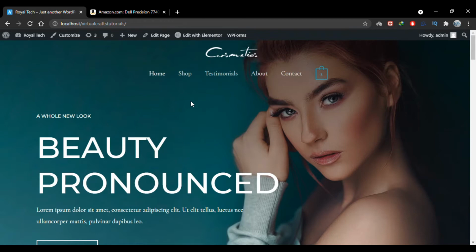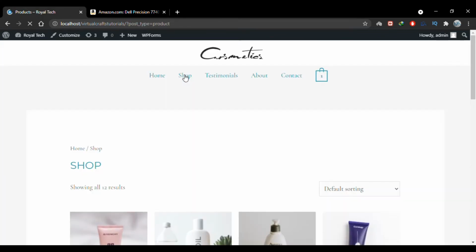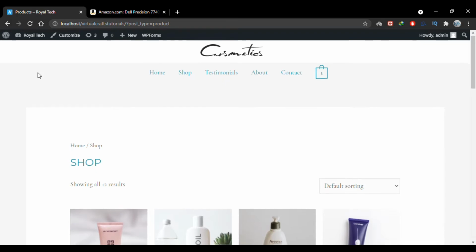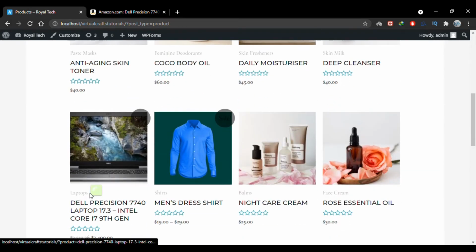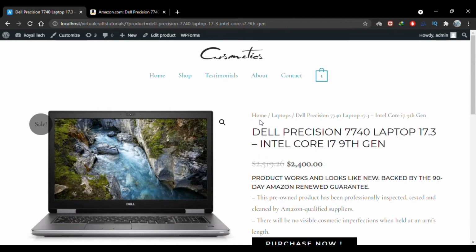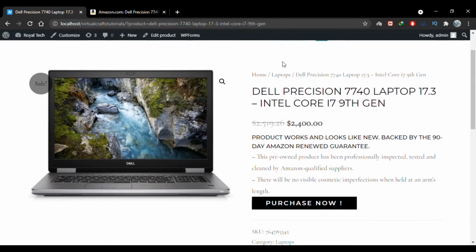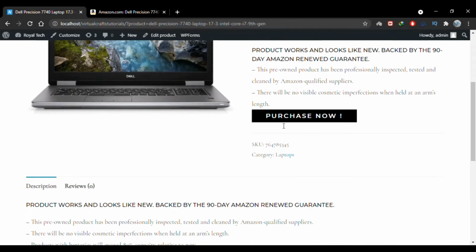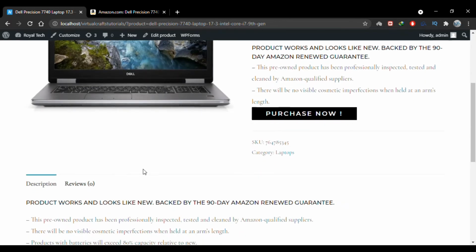So let me demonstrate what we'll be doing today. I'll go to the shop page. Here I have an affiliate product added. I'll open it. Okay, this is an affiliate product. It is the same as any simple product. It has the title, a description, the regular price, the sale price, the breadcrumb, and you'll see the description and reviews tabs just as any simple product.